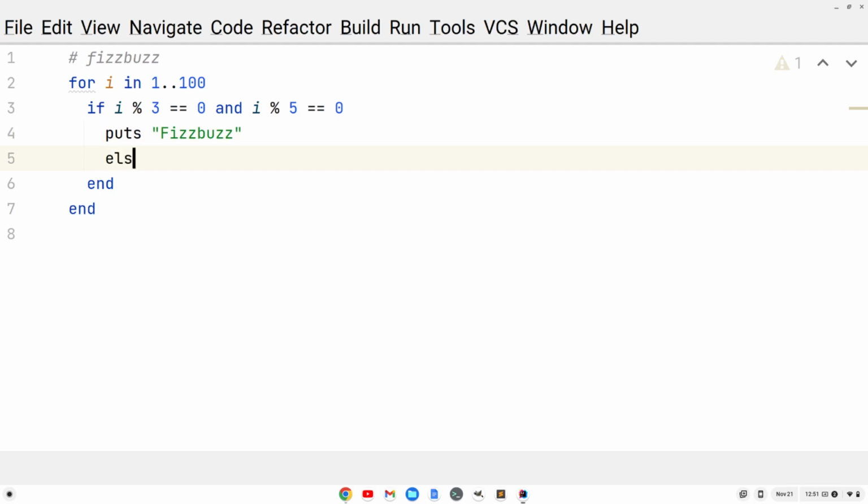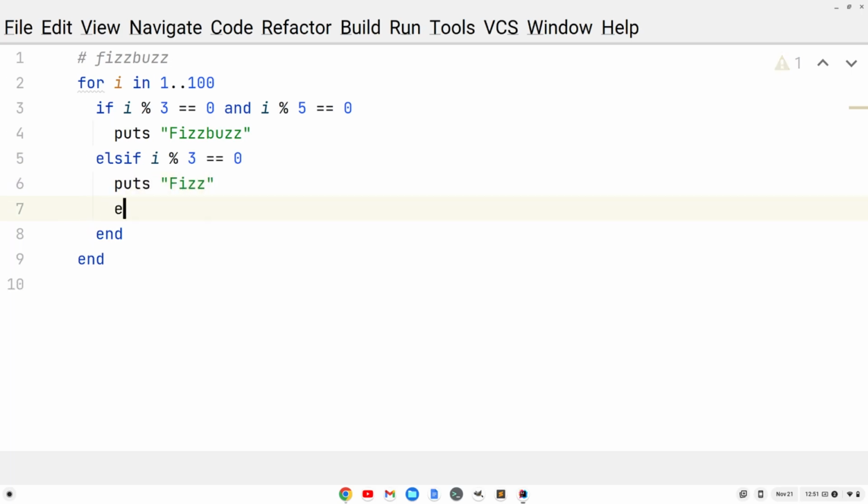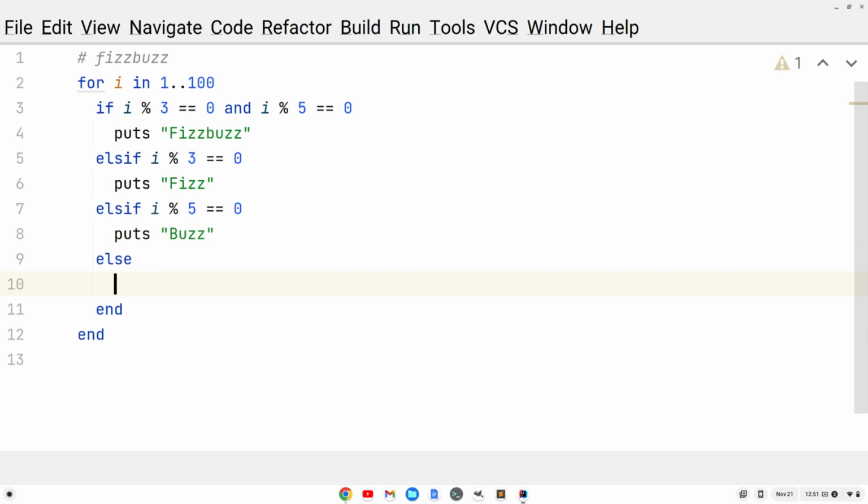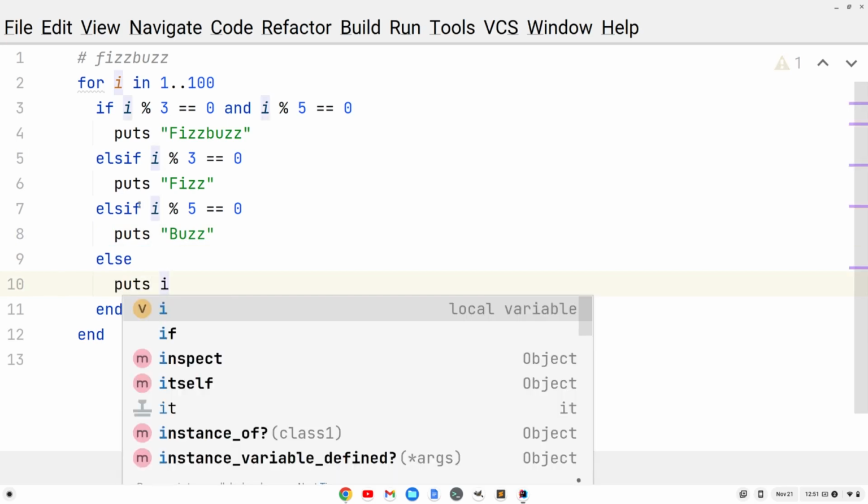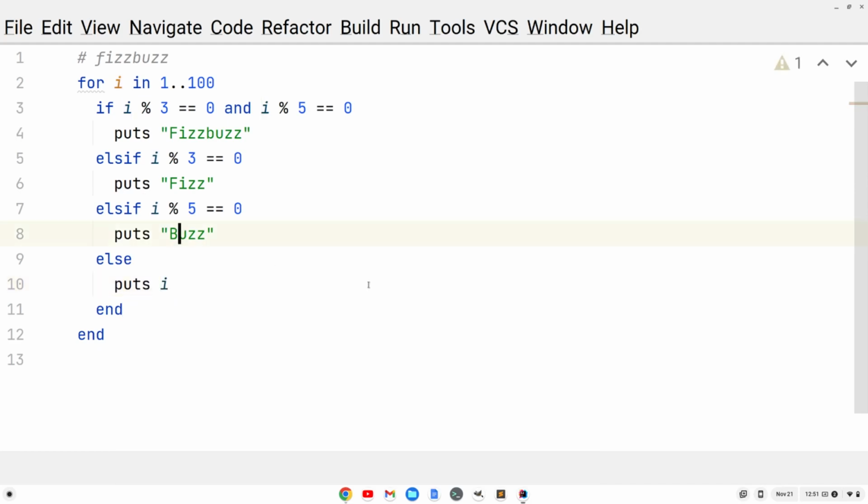Okay, we'll do an else if here, and now we'll do a less exclusive condition. So we'll do i modulo 3. If the remainder of i divided by 3 is 0, then we'll just puts fizz. And next up, if i is divisible by 5, we'll do a puts buzz. And then the last condition, if it meets none of the top conditions, we'll just print out the number. All right, so now let's run this.